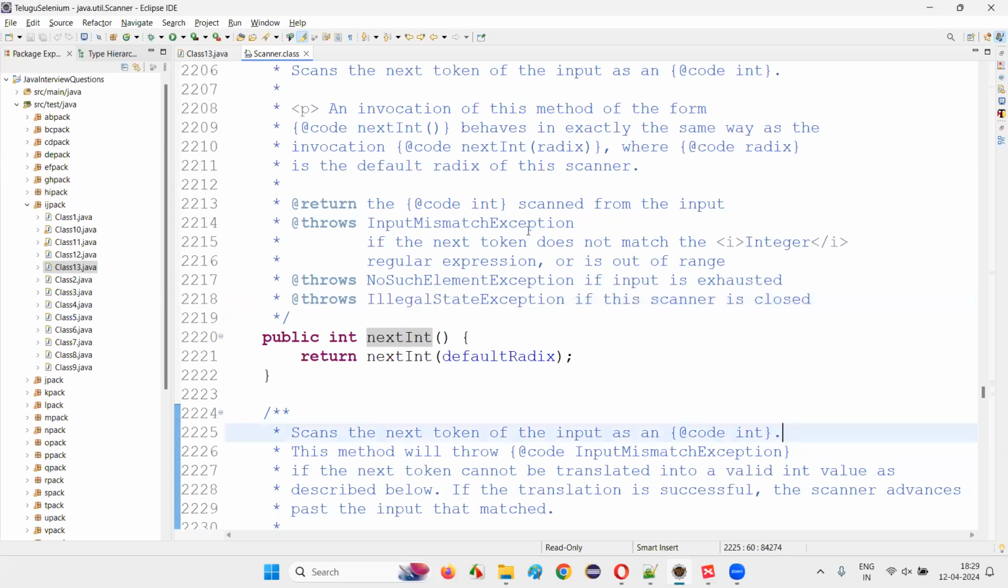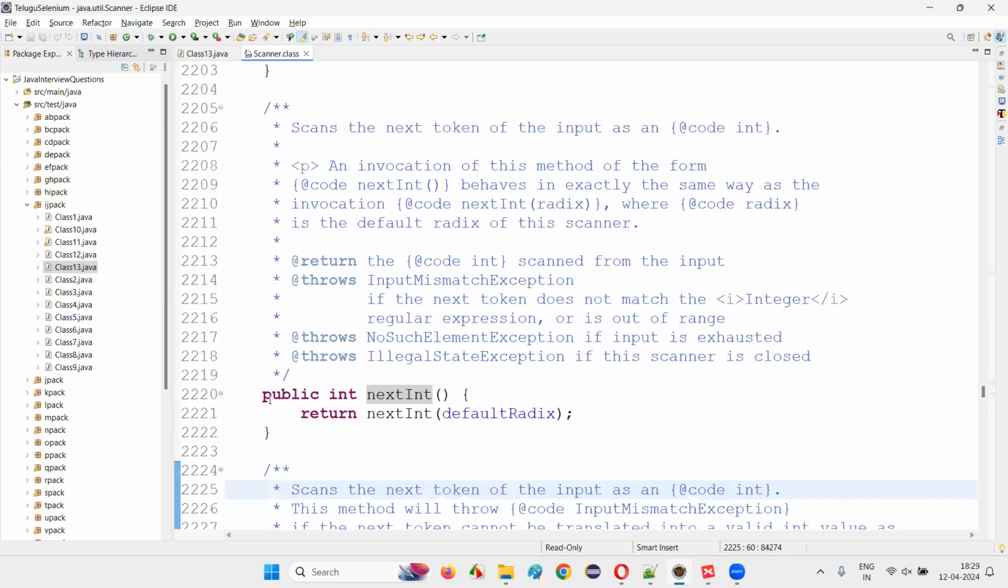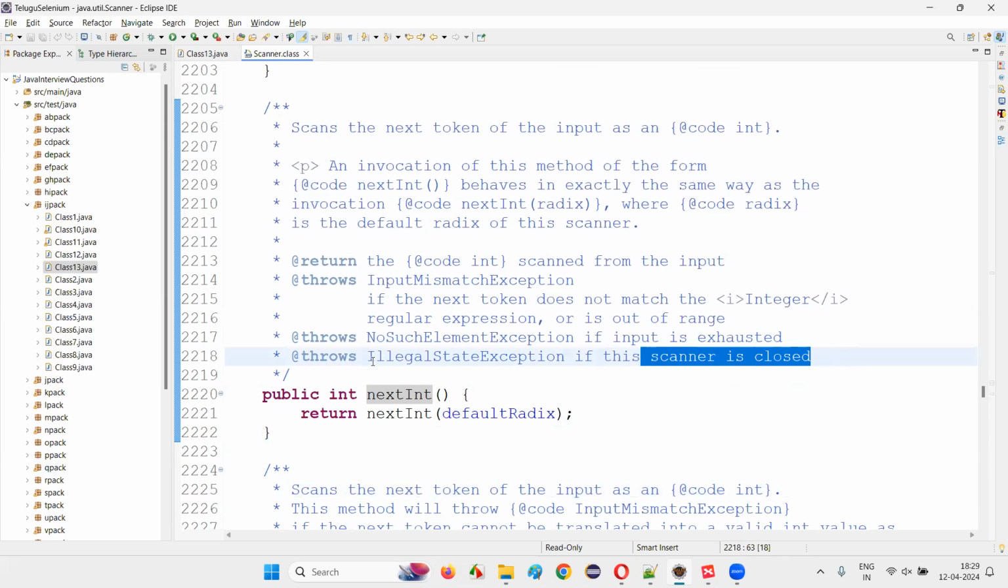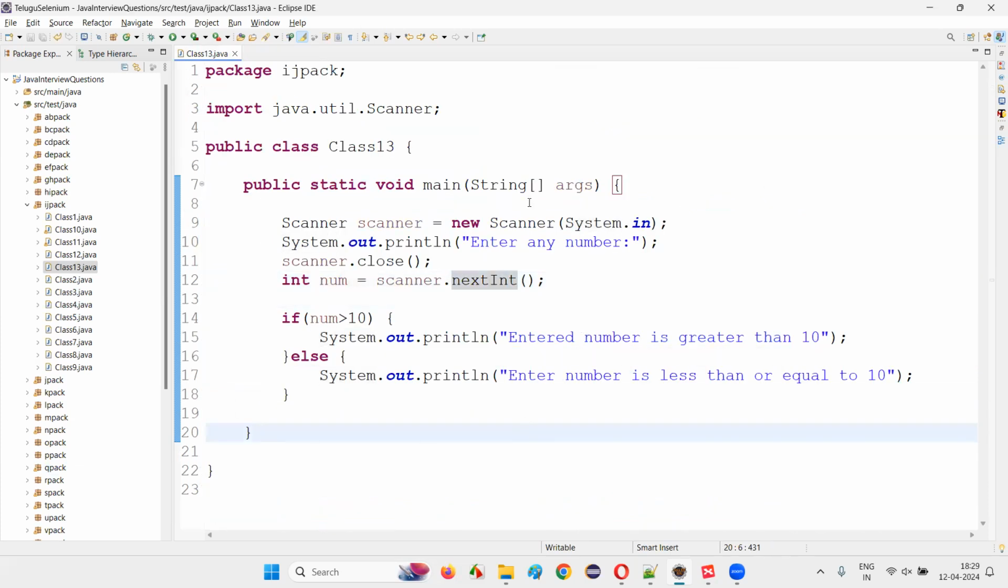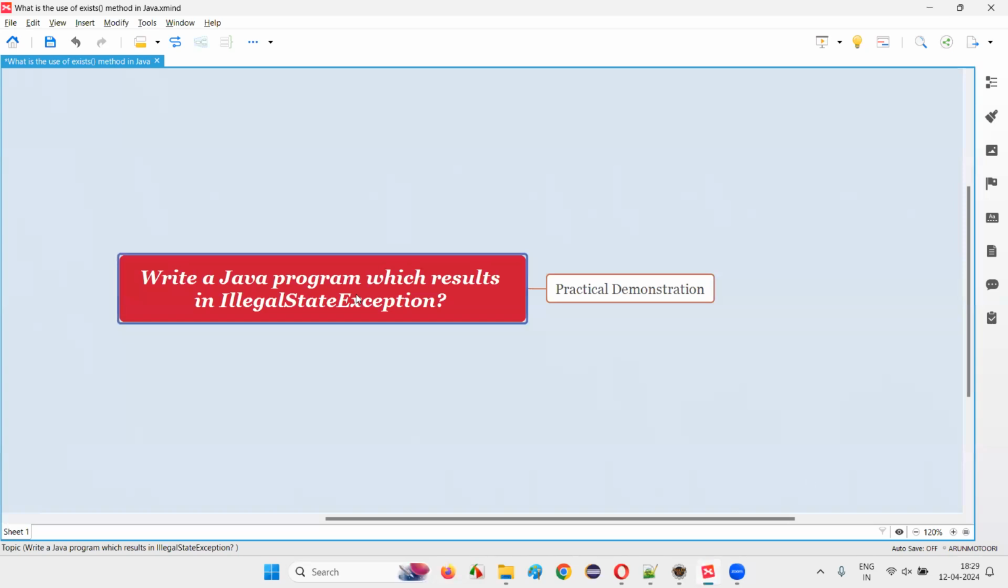There are many other exceptions that may come when you're calling this method, you have to be sure. If you close the scanner object and you try to use this method, you will get illegal state exception. This is one of the examples in Java where you are going to get an illegal state exception, guys, and many other examples may be there. But when you get this kind of question in the interview, try to answer like this. That will be more than enough.